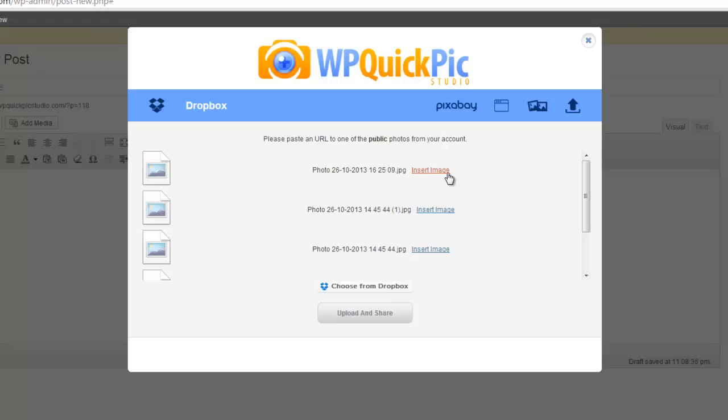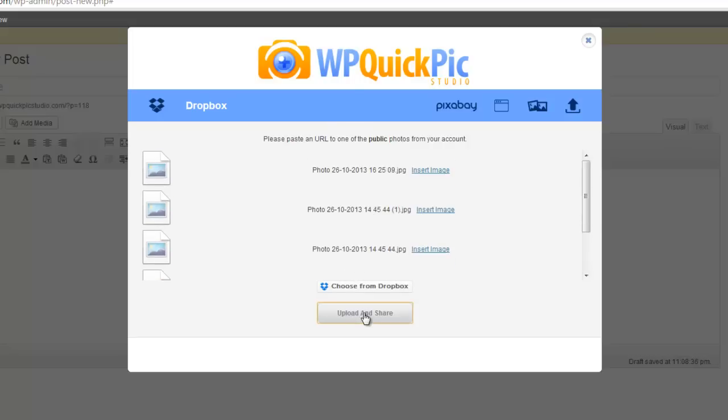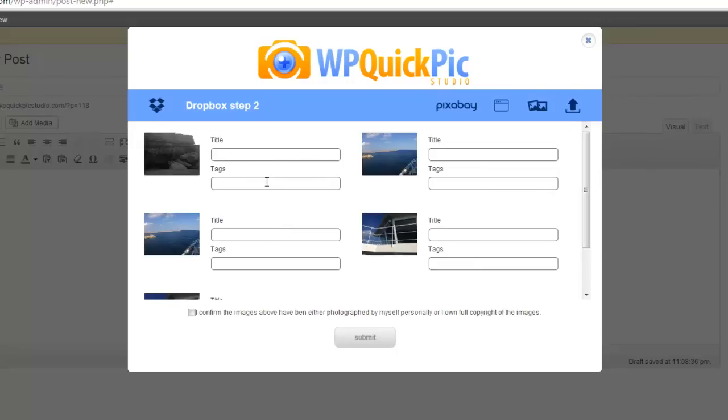Now you can insert each image individually, but WP QuickPic Studio has its own image library so that we can all share images we take ourselves with other QuickPic Studio members. So once we've selected our images, we just click upload and share. As you can see, it loads our images. We give them a title, rock, rocks, cliff, mountain, and you just tag your images, sea, water, boat, sailing, like so.